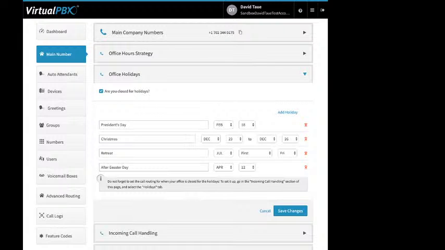Right? Date range would be like this one here for Christmas or for Thanksgiving coming up in the United States. Again, I set the month, start date, and then end date. Right. And then retreat, that's this one here. That's the advanced option. I'm saying, hey, the first Friday in July, we're on holiday, right? So our annual company picnic or barbecue.